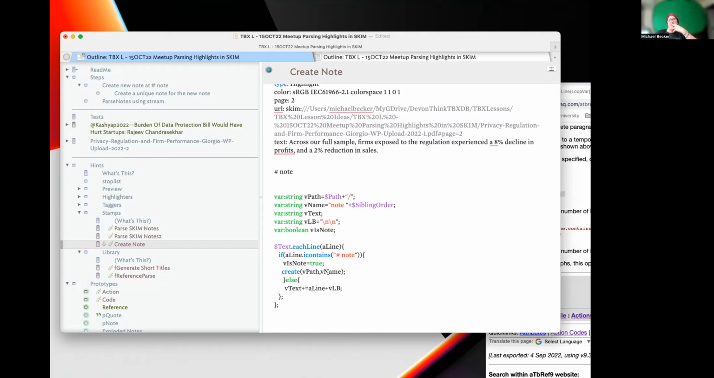And Peter, you have a question or comment? Oh, just wanted to note, I just did a quick experiment on the fly, and Skim can see highlights added by Reader, but Reader cannot see highlights added by Skim. Got it. Got it. All right.